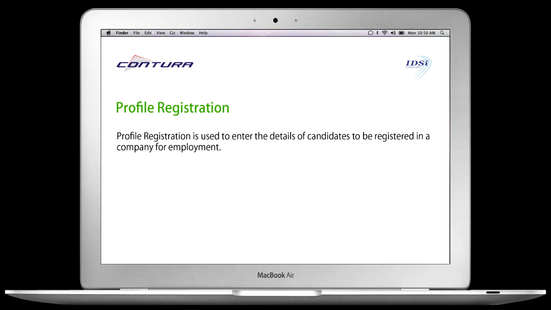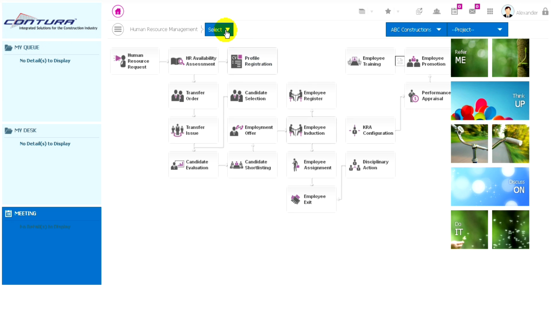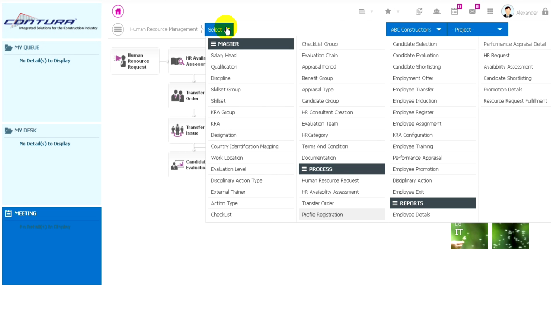In this lesson, we learn how to register a profile. Profile registration is registering all the details of a candidate for employment in an organization. Select Profile Registration from Process.